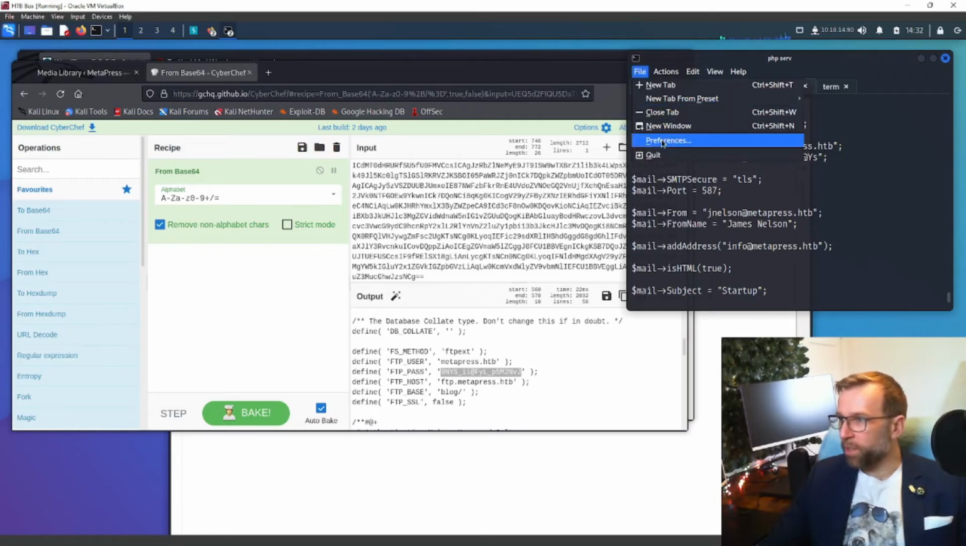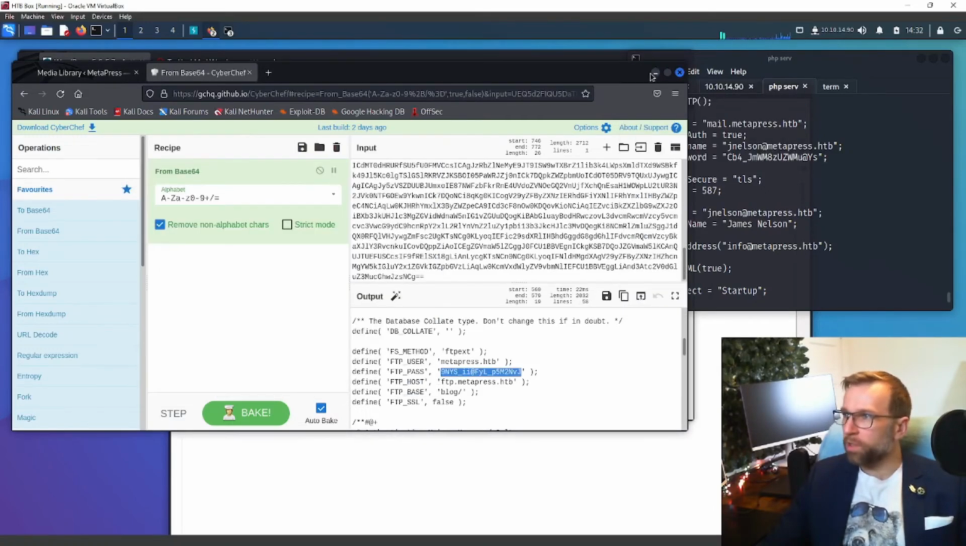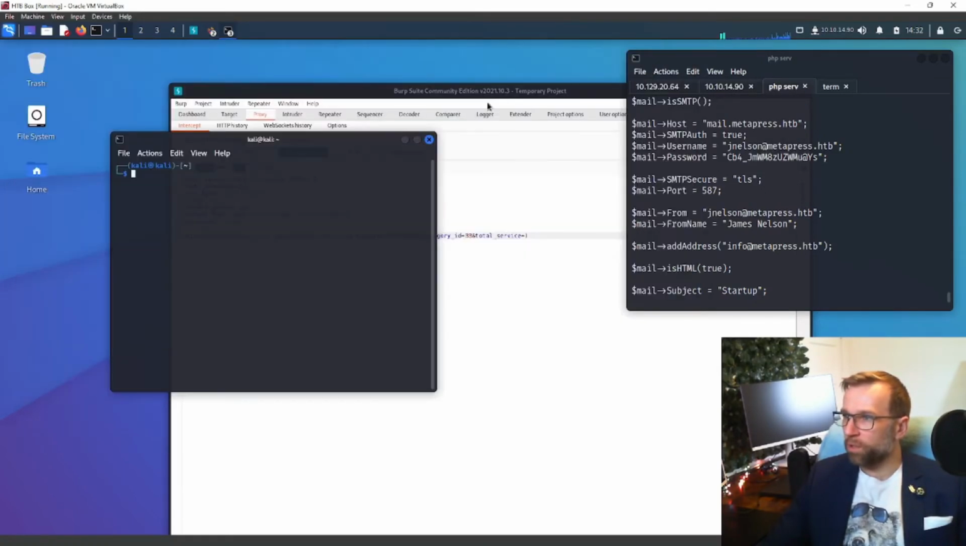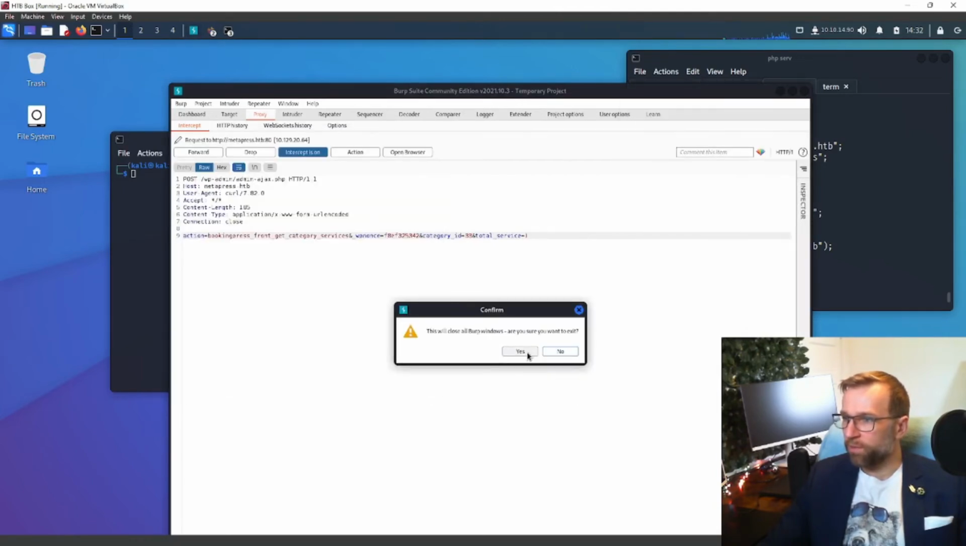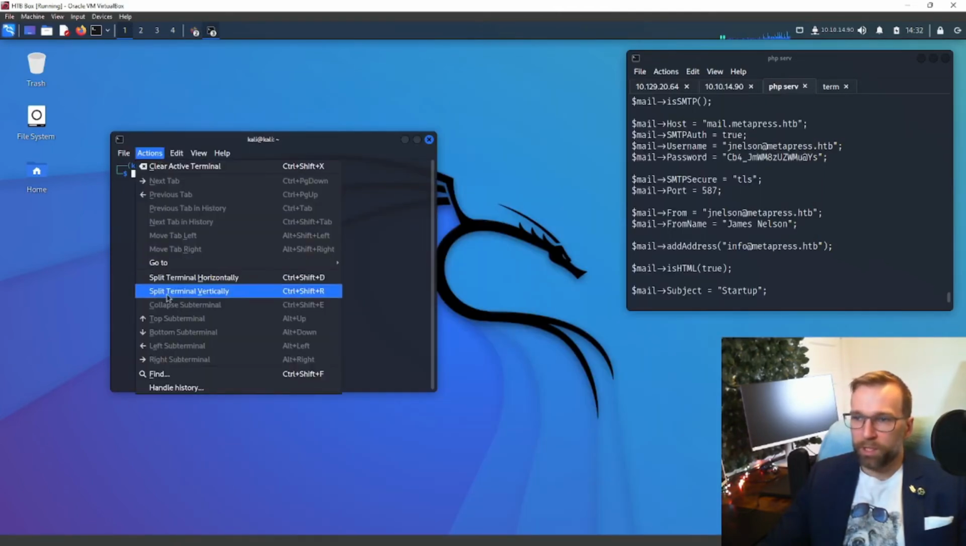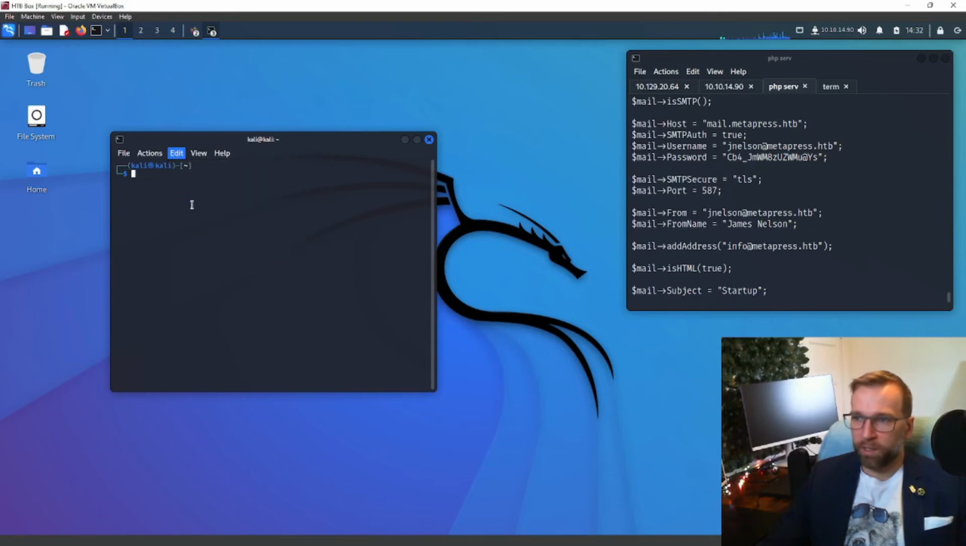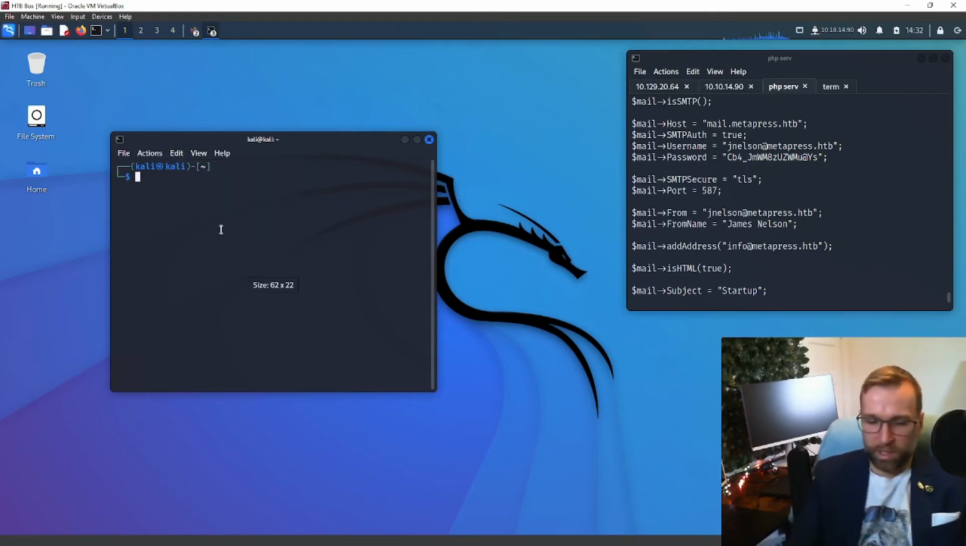I'm going to create a new window here. I'm going to close some of the background noise because there's a whole lot going on. Close Burp Suite, definitely don't need that anymore. I'm going to zoom in and make this screen a little bigger. And we're going to go ahead and see if these credentials work. I think they will. So SSH as user jnelson.